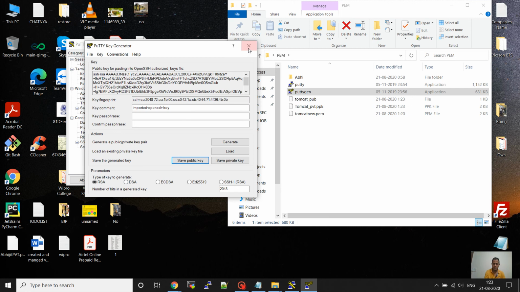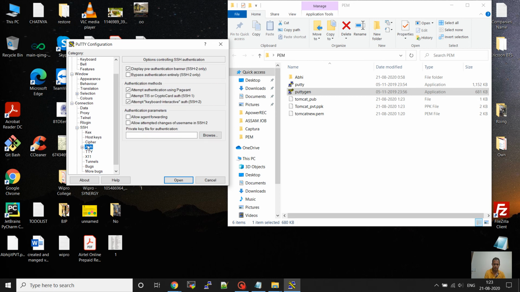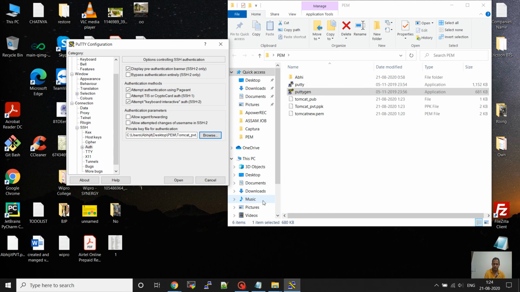Okay, then close it. Now go to PuTTY, put the IP address in session, put the IP address here, then go to SSH, then Auth, browse the ppk file, whatever I have created here, the Tomcat private ppk file, then open.